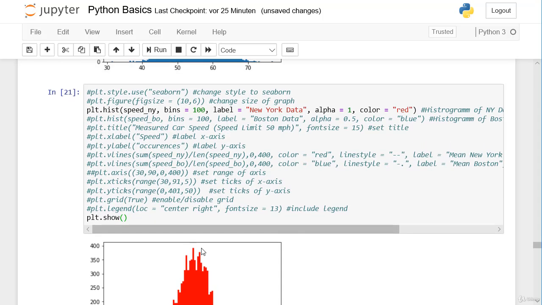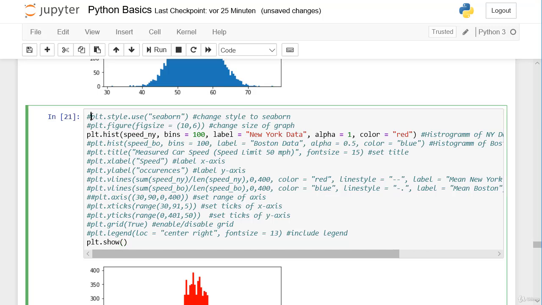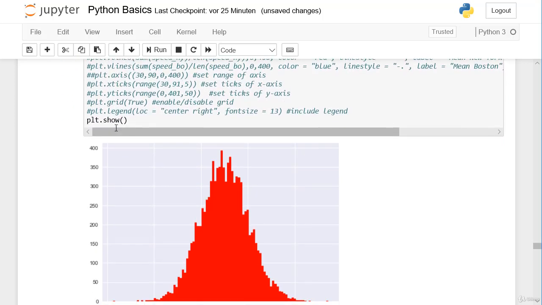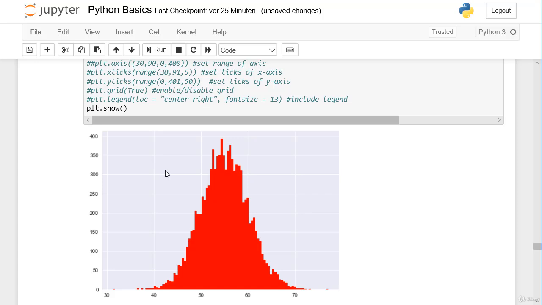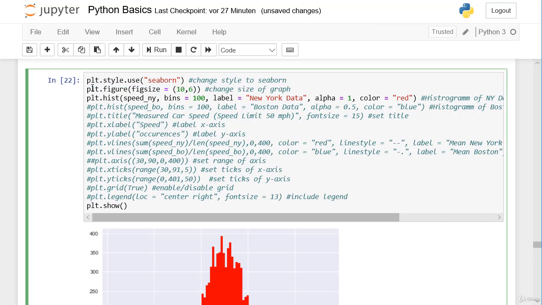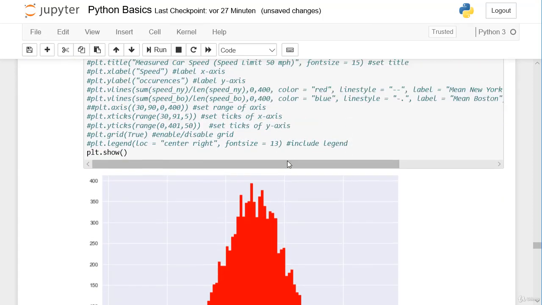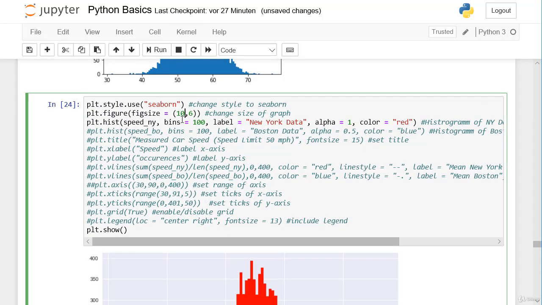Yeah, and then we can make here customization. So first of all, we can change the style we use to Seaborn style. There are many styles in Matplotlib, and it's more or less a matter of taste which style you want to use. So if you change it to Seaborn, then it looks a bit different, a bit more scientific actually. And we can also change the size of the figure by using the function plt.figure and set the figsize to, let's say, 10, 6. So now it's a bit larger. We can also change here, let's say, to 12, 6.